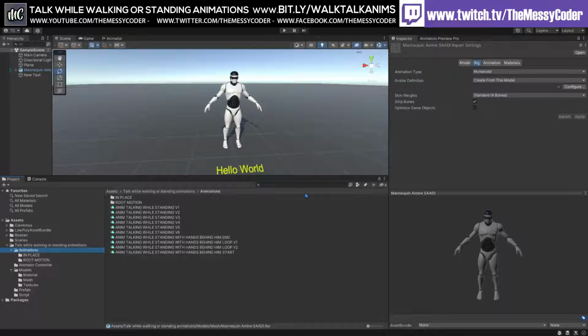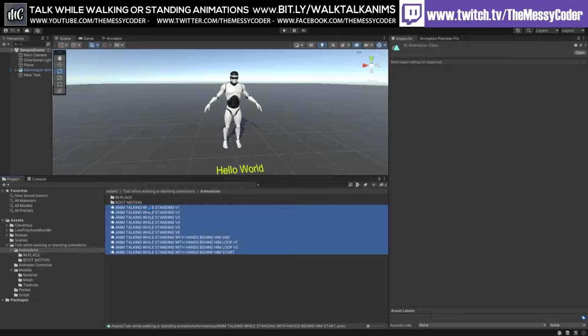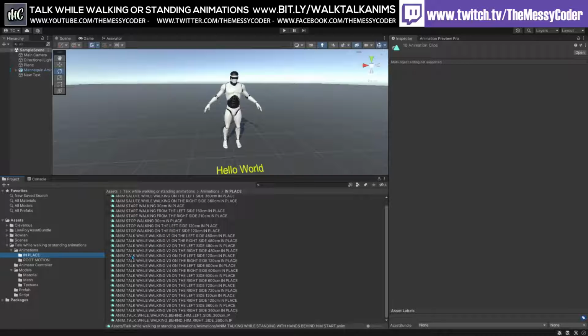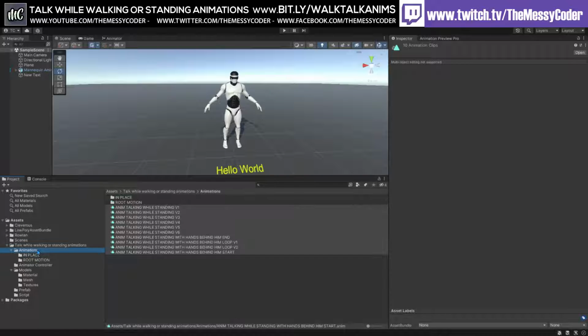Here we are inside Unity. I've imported in talk while walking or standing animations from Amine SAADI over on the Unity asset store. Currently 50% off from $24.99 down to just $12.50. And in that we get a humanoid rig here, this lovely character, which shows that we are using humanoid animations, of which we have 10 standing animations and 27 that are root motion and in place animations, the same ones of both. So we can take 37 animations in this pack.